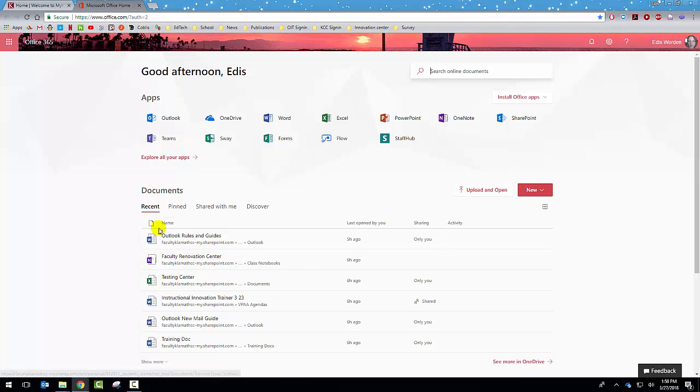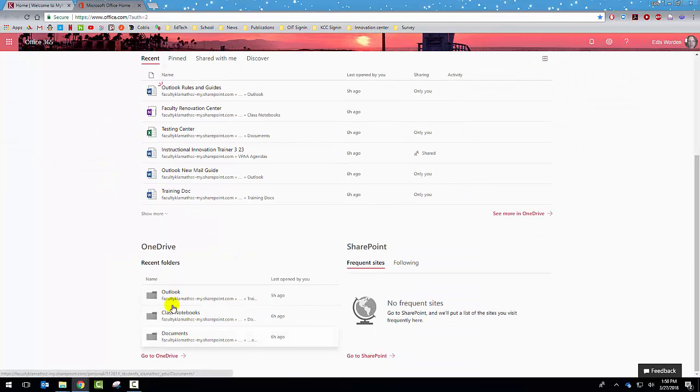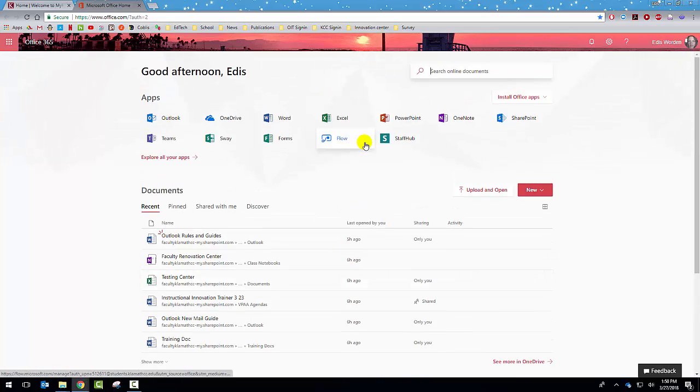And now you see that I have all these files. These are all on my OneDrive, so that's why they show up here. You can also see what files I recently opened, folders I've recently opened, and then my frequent SharePoint sites, which I don't have any at this time. Because this is just recent, this is only going to show you the documents you've recently worked on. So you may want to go in and see other documents. So go ahead and click on your OneDrive.